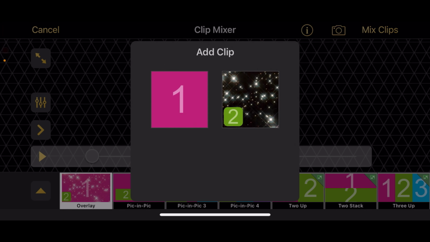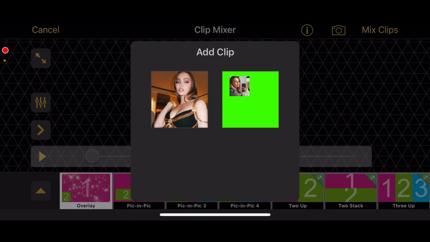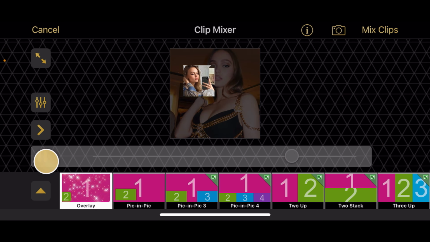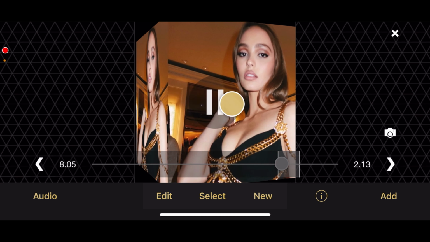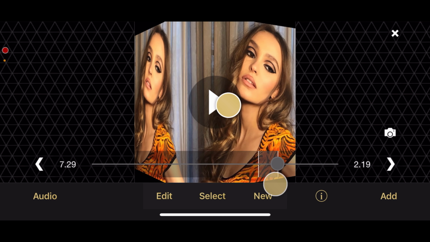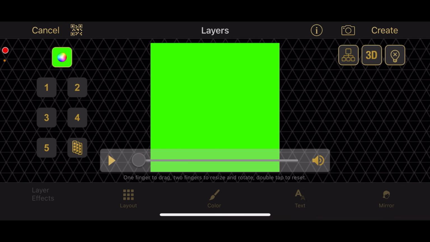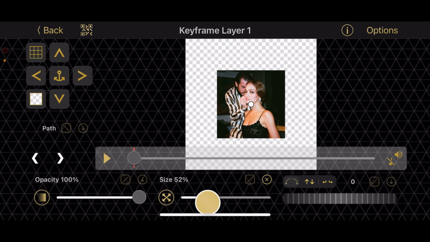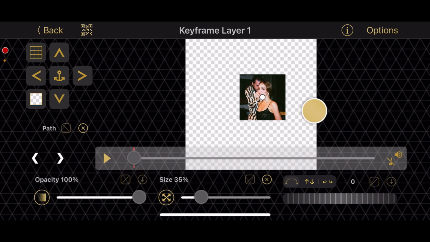mix. For the first one, you're going to use this option, and for the second one, you're going to use the green screen. And then click green background. You're going to do basically the exact same thing to the other one, so go to new, multi-layer 1. Make the size 35. And move it kind of close to the other one.